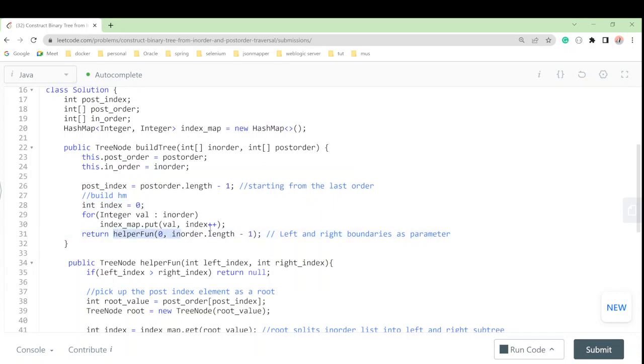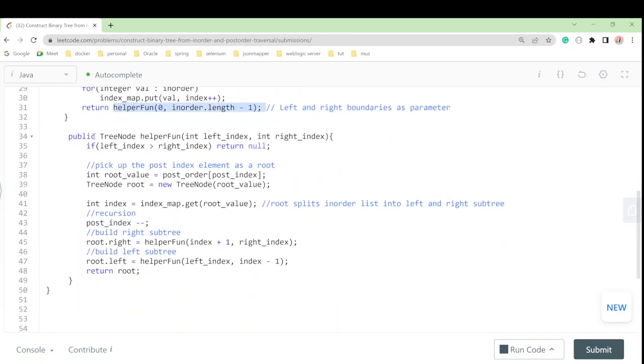We'll create one helper function, right? The helper function will pass the left and right boundaries, and will construct the tree node. So first we'll check if the left index is greater than the right index, we'll return nothing. If not, then we will find our root value. How will we do it? From the post order, if you pass the post index, meaning the last index, then we will get our root value. Okay, and to construct the root, we'll take root as a new node and we'll pass the value.